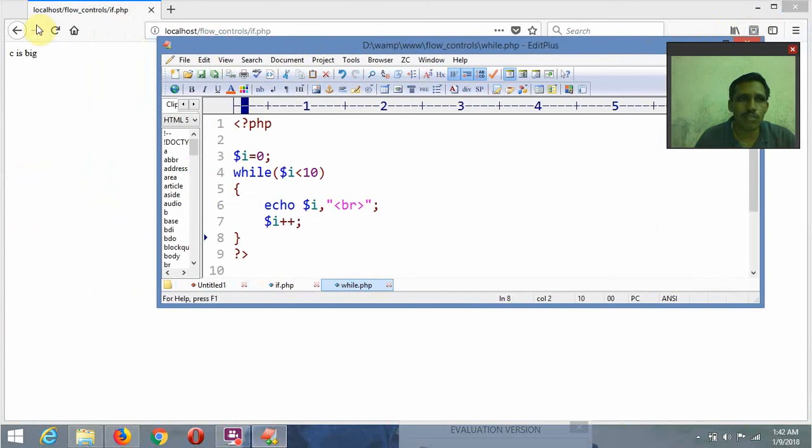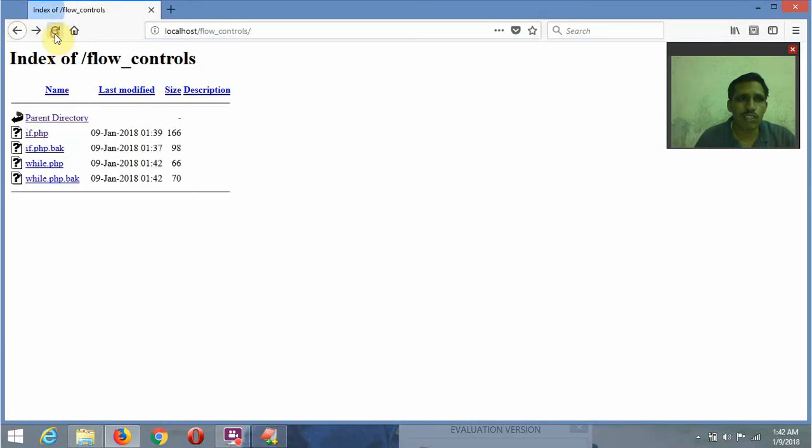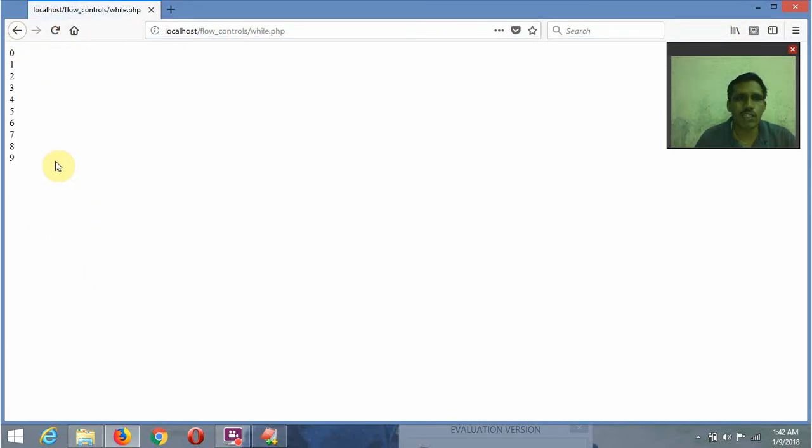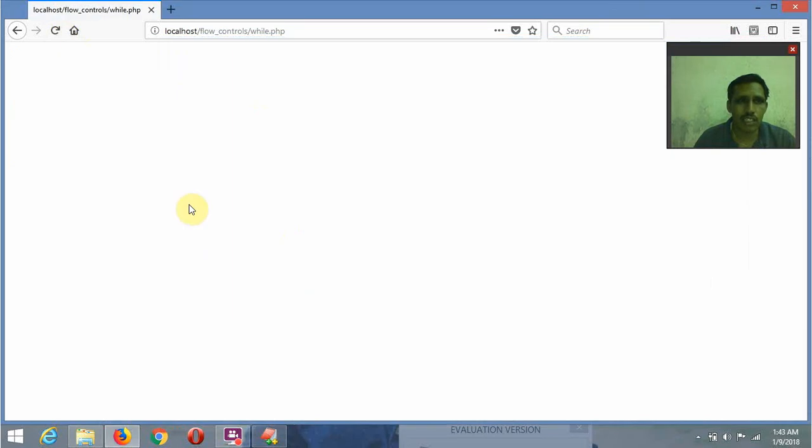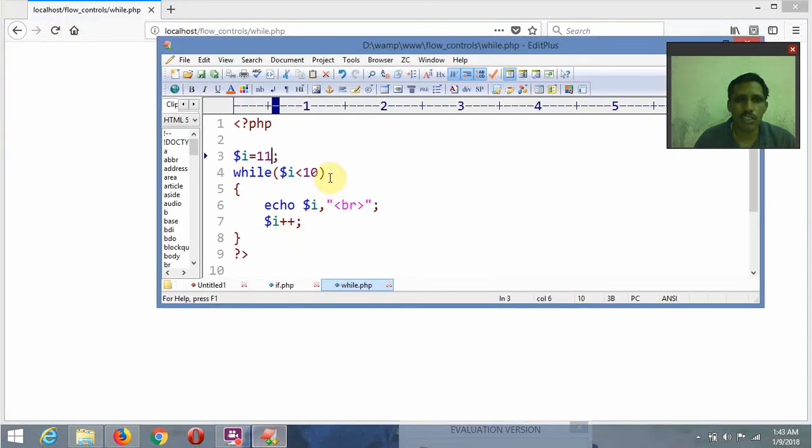I am just moving back and refreshing, and here while.php is displaying the values 0 to 9, while $i is less than 10. This is all about when the condition becomes true. Suppose I initialize the value as $i = 11, save and refresh, it is not displaying any value. The condition has failed, so it is not executing the loop.